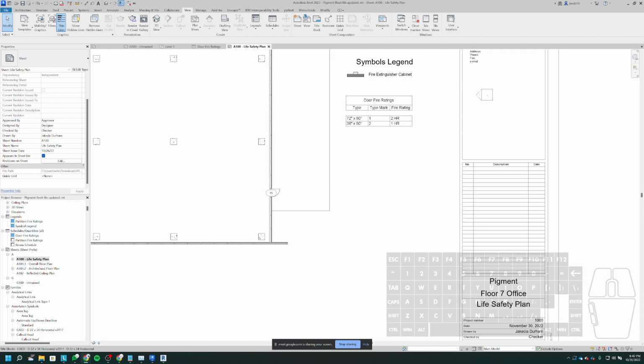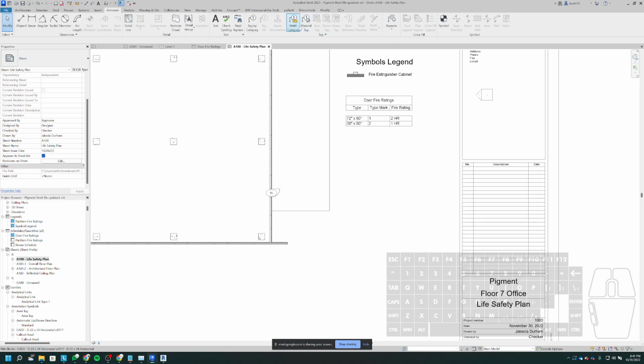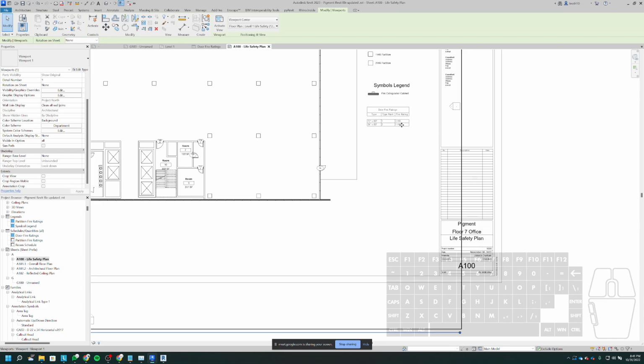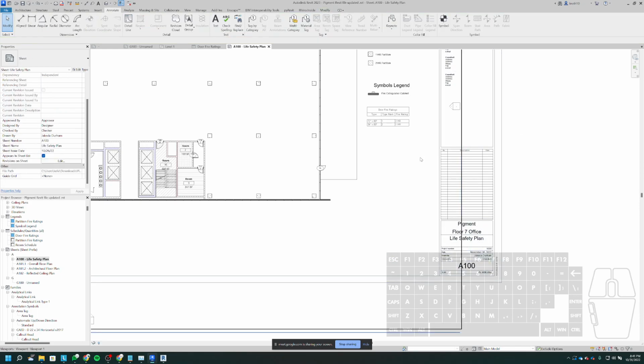One second. Oh, duh. Okay. Annotate, color fill legend. That's where it is. That's the button. Yeah, see, I'm stuck in the viewport.